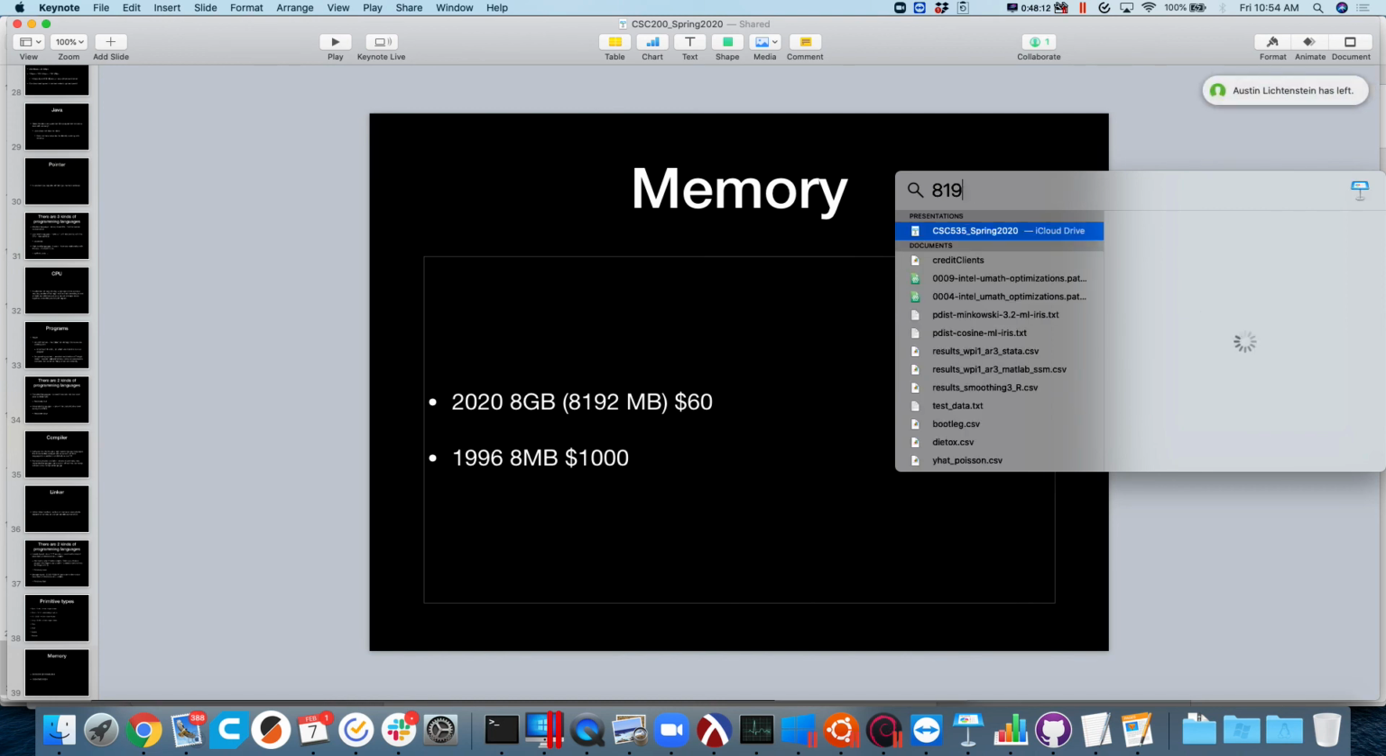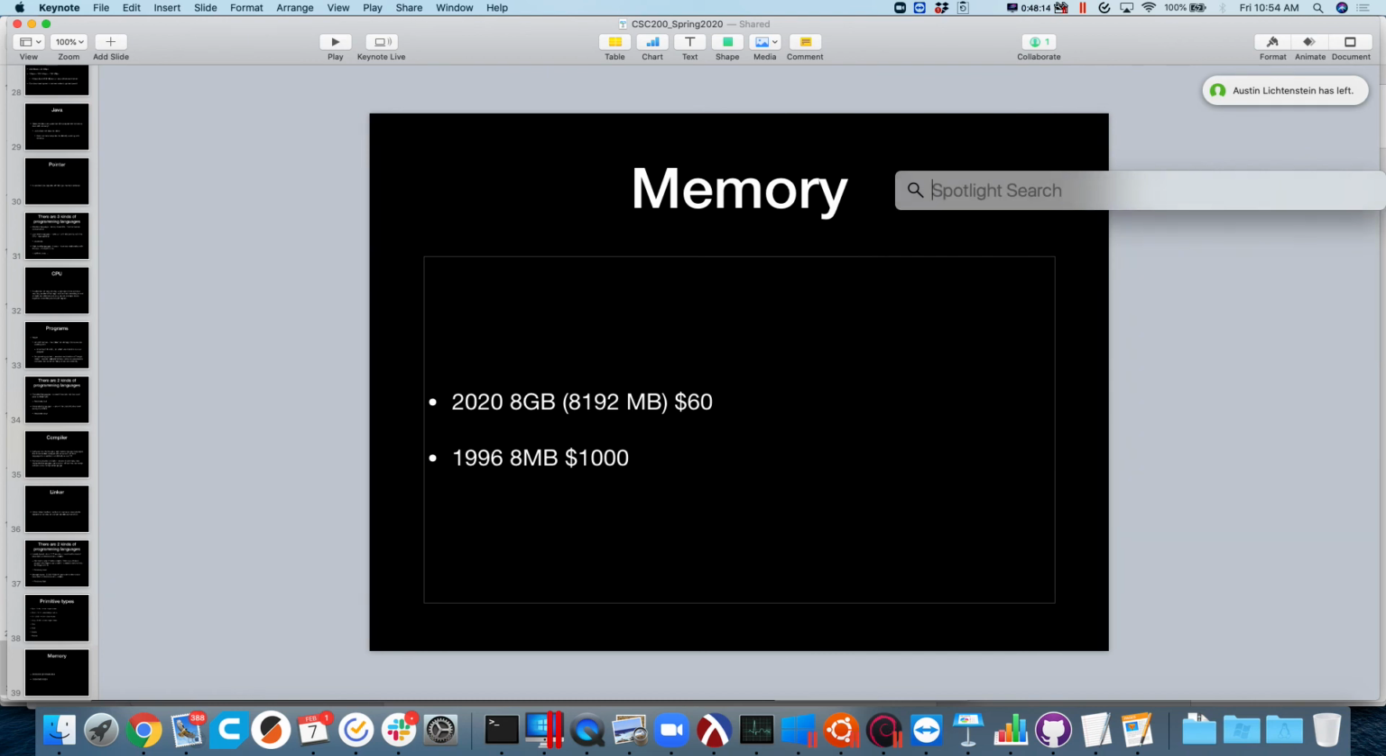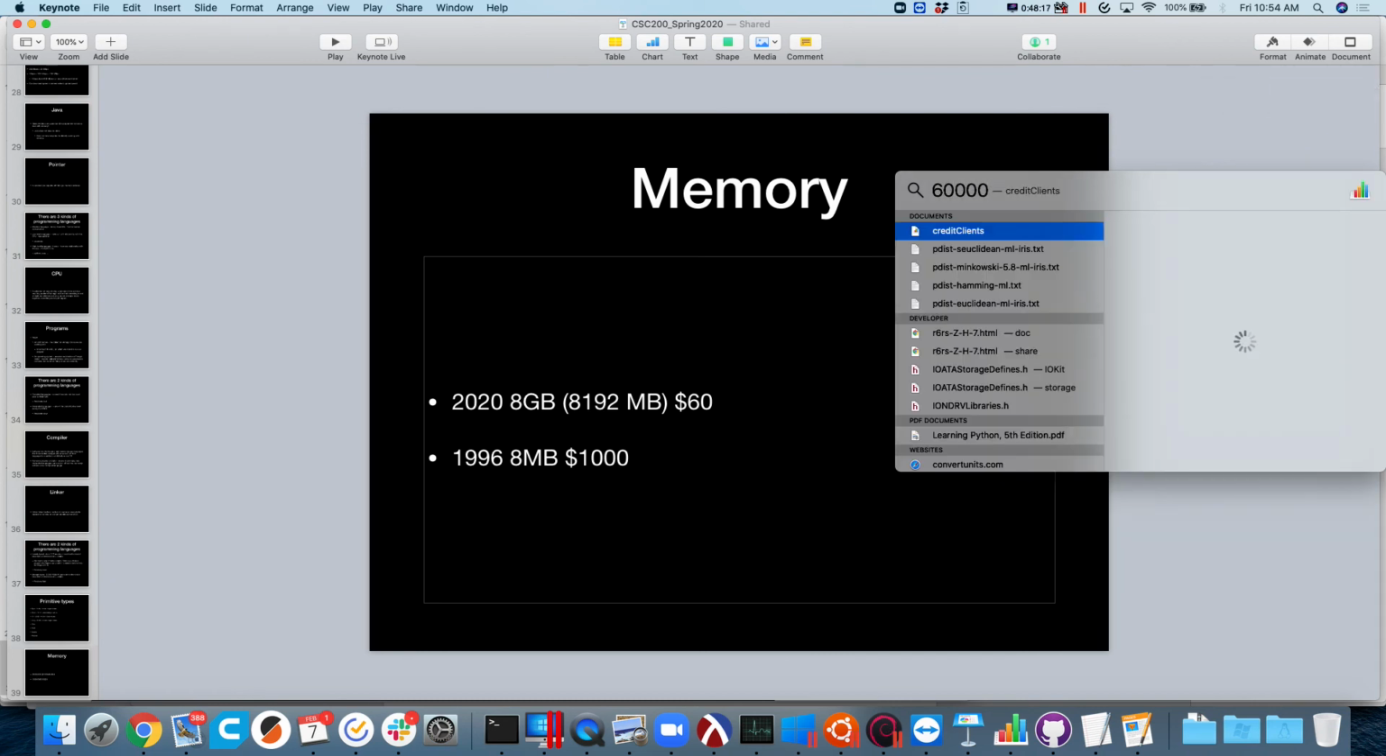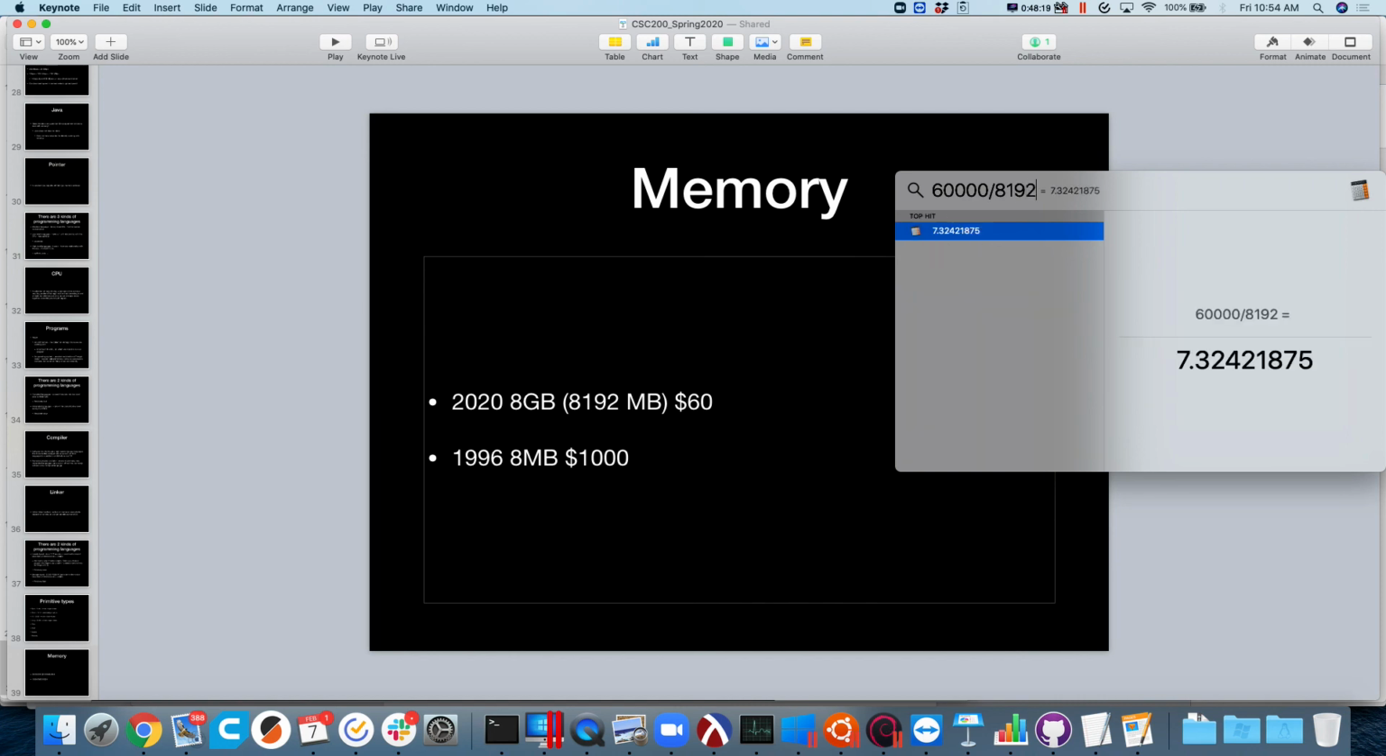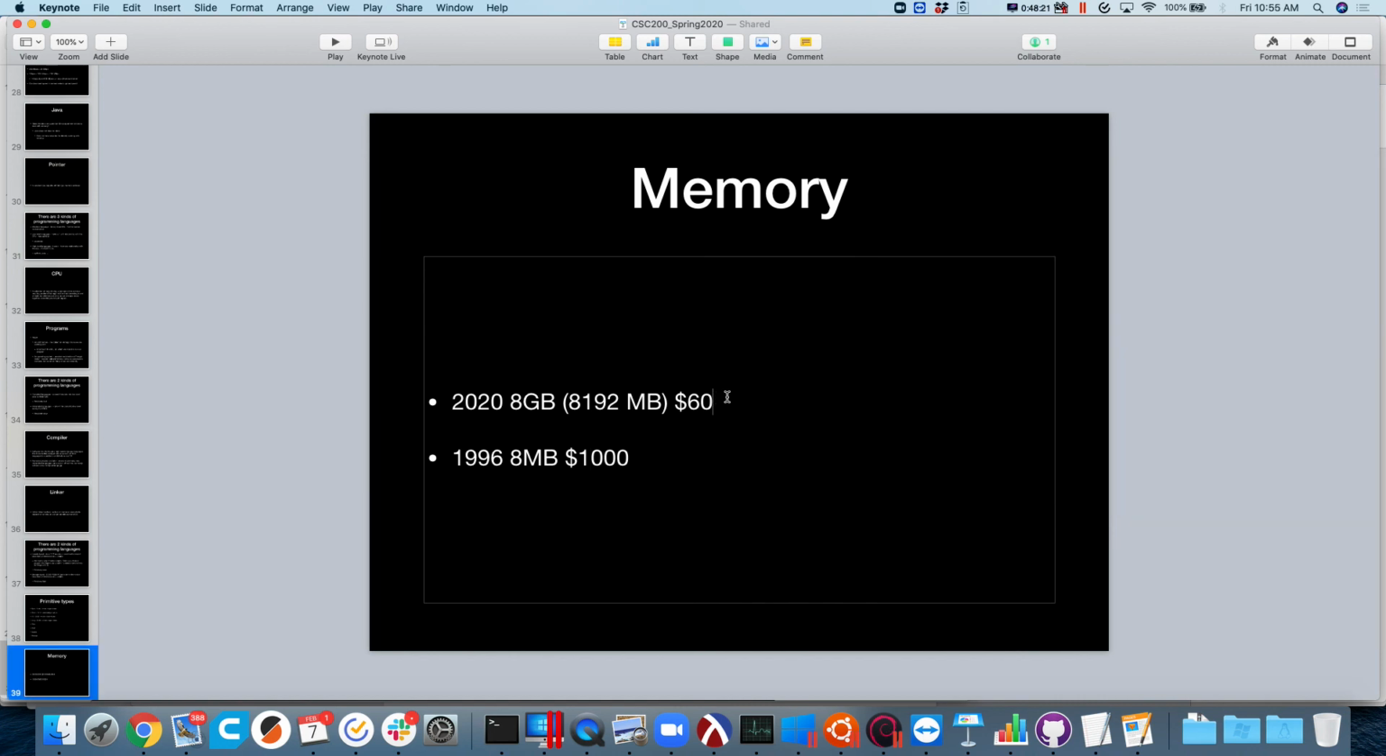Why am I getting strange numbers from this? So less than a penny. So this is roughly half a cent per megabyte. Whereas down here, this was $125 per megabyte. Less than a penny per megabyte today, $125 per megabyte back then.